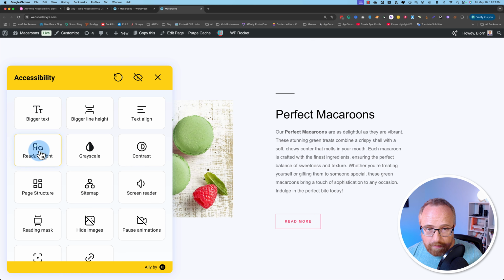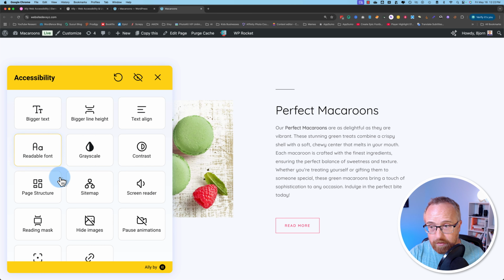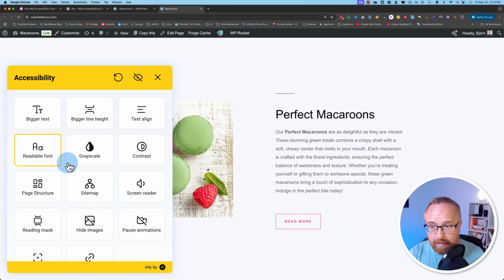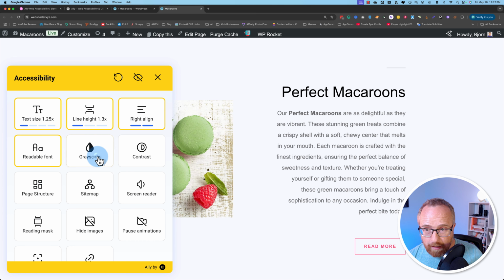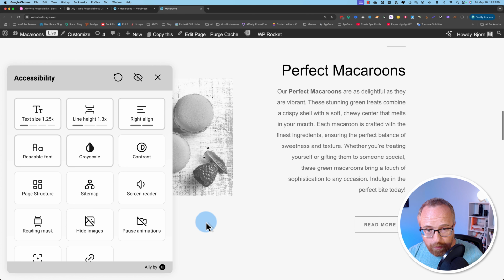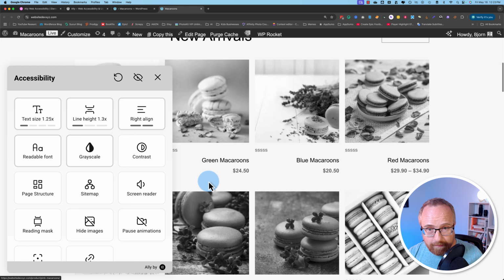Readable font. I think my font's pretty readable, but apparently there's some kind of universal, more readable font, and this is it right here. When you click on this button, it changes to that font. And you can see you have it turned on because there's a yellow border. So someone can come in here, they can choose bigger text, bigger line height, right align, and grayscale everything. So you can have a whole bunch of different options selected for your website. And grayscale is pretty dramatic, I'd say. But people need that for accessibility.